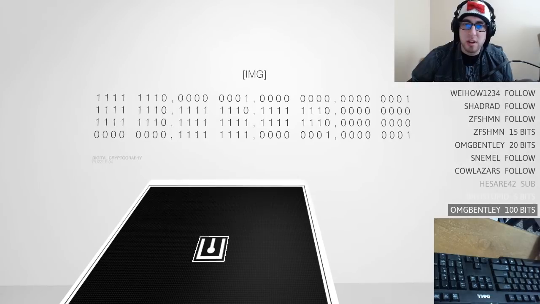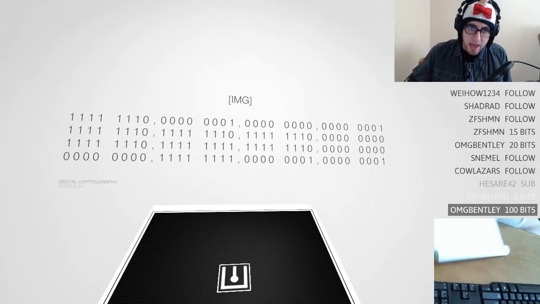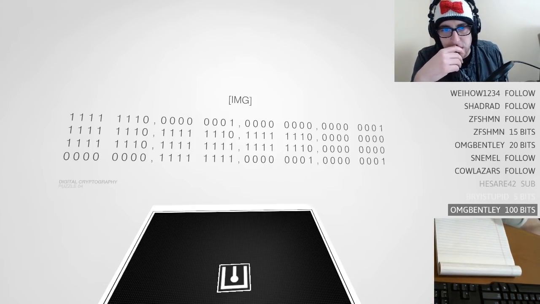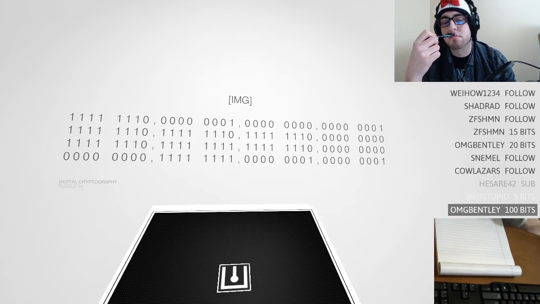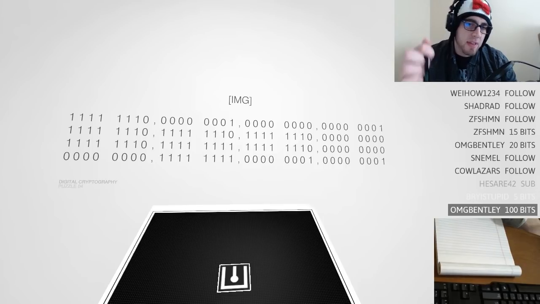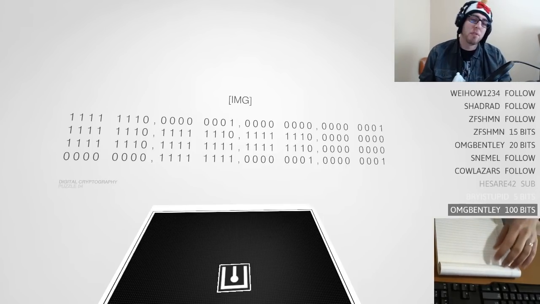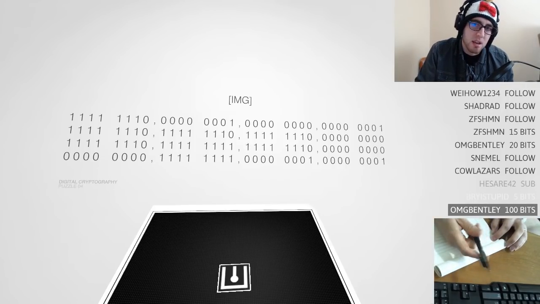All right, so here's our puzzle for the beginning of the stream here. This is what we're going to be working with. The problem I see is a few things here. The IMG at the top, what's that about? Unless that's telling us it's going to be an image that we're looking for. So maybe IMG means it's an image file.